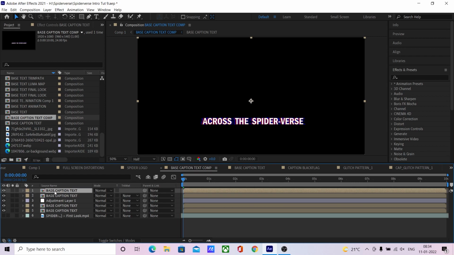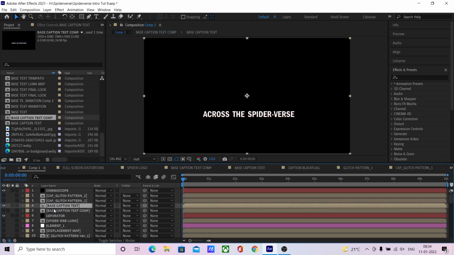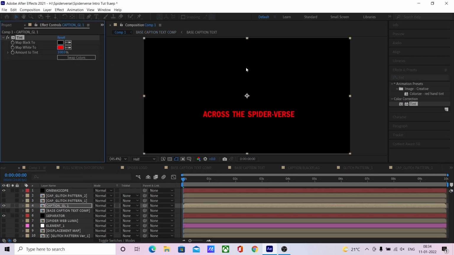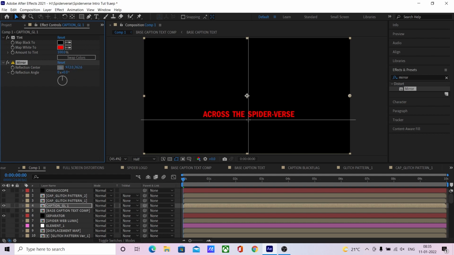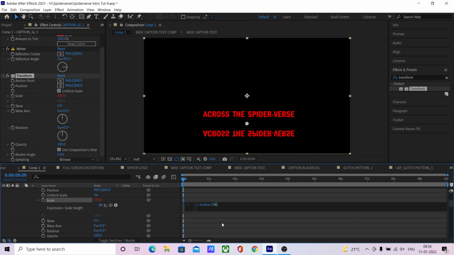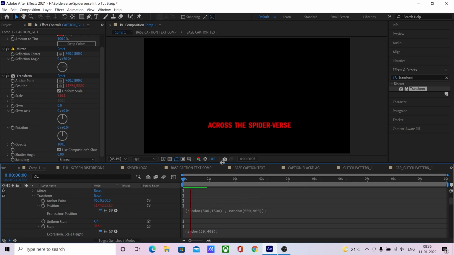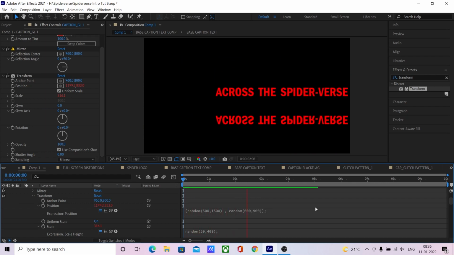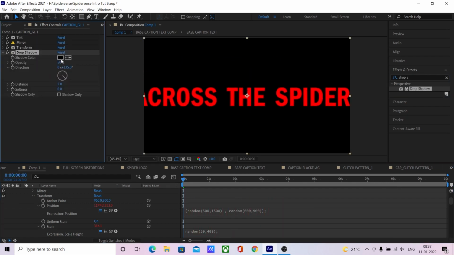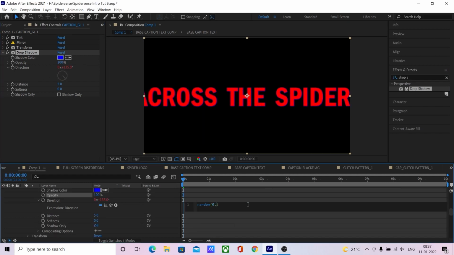Copy the caption text comp and paste it in the main comp and make it red. Add a mirror effect to it. Add a random expression to the scale and to the position. You can use wiggle expression too. Add a drop shadow effect and add some random expression to the direction and to the distance.